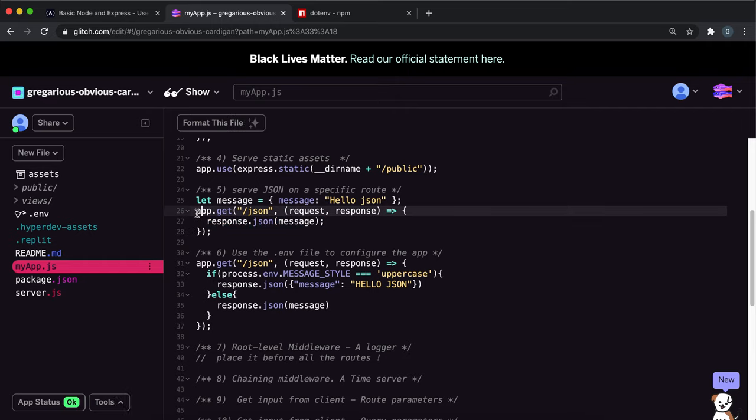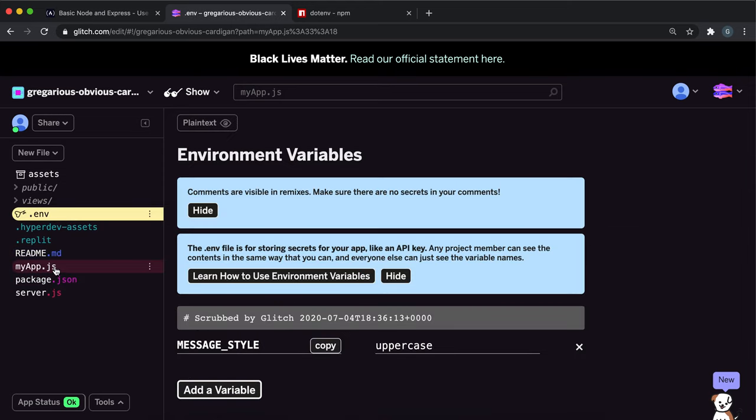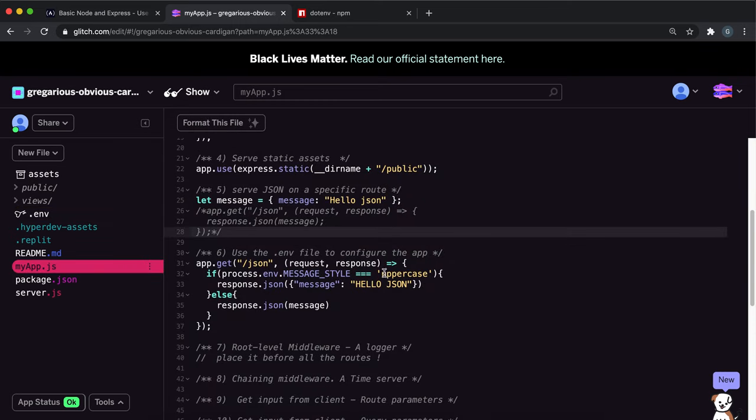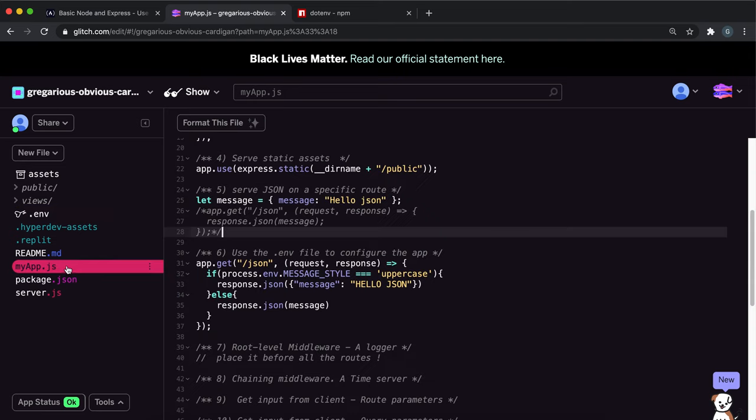The final thing to do is just comment out this part here so that we make sure we check the environment variable before sending. So what this does is it accesses the environment variables and looks at the MESSAGE_STYLE variable, which is right here. If it's equal to uppercase, which in this case it is, but it might be different on a different machine, it will send this out. Otherwise it just sends this normal message with the lowercase that we've set right here.